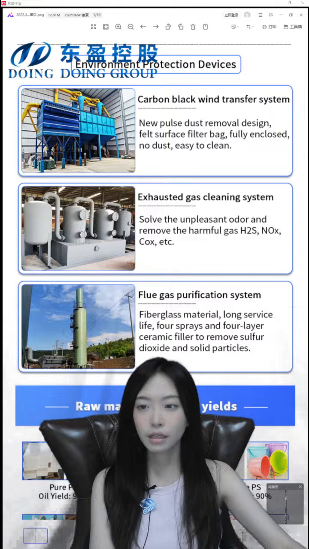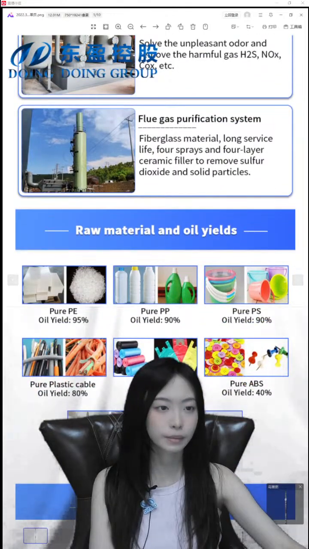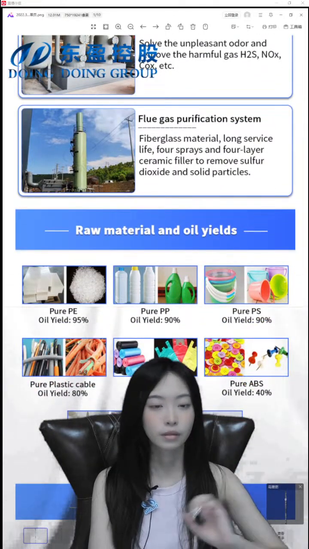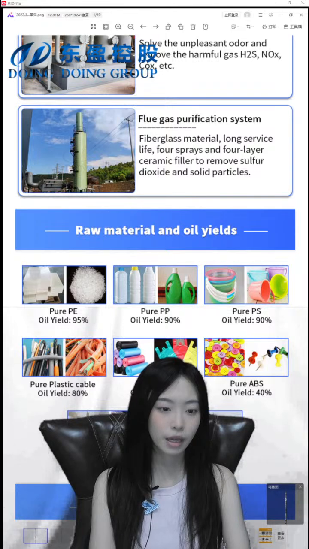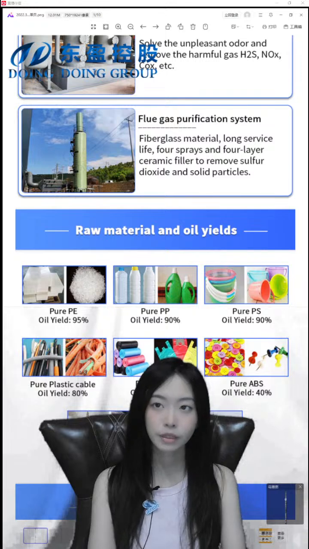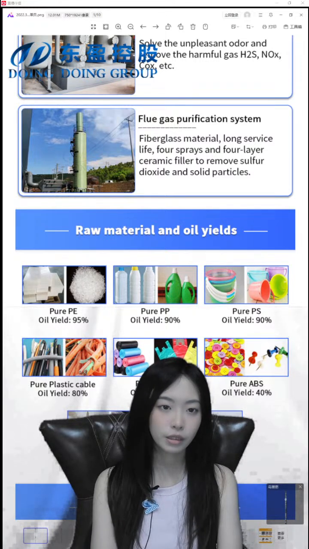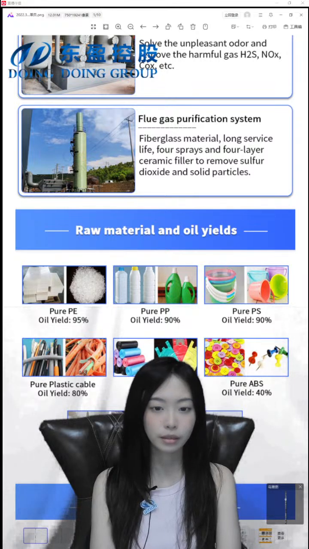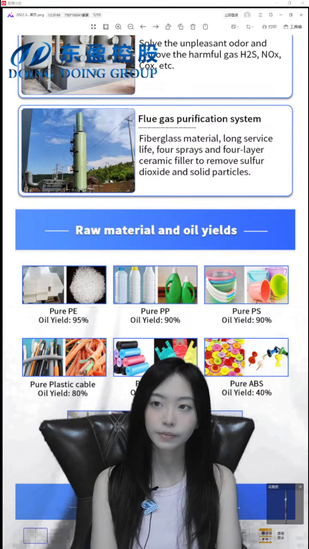And this is the flue gas purification system. For all the production we have, we will use this flue gas system to purify the gas we release, to remove the sulfur dioxide or other harmful gas.